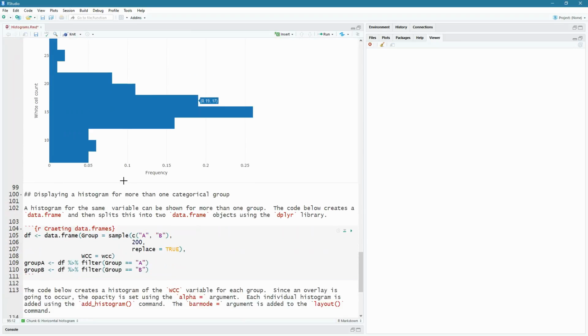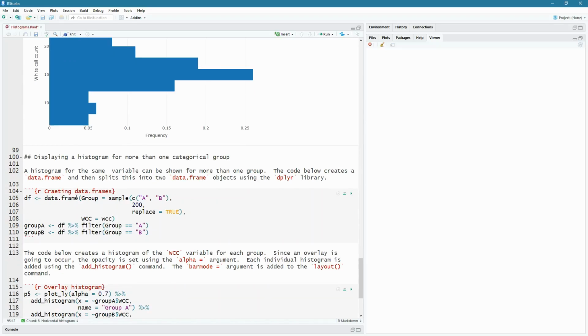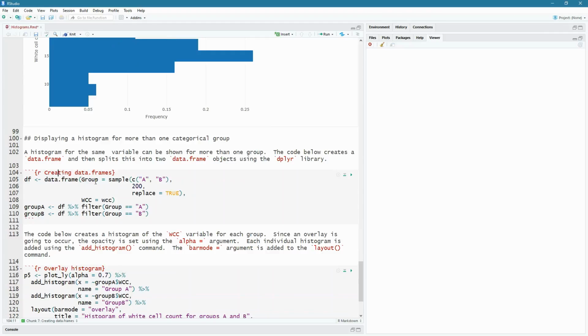Lastly, what do you do if you want to display more than one categorical group? That is really what the interactive widgets are all about. We can put a lot of data inside of a graph, and then we can interact with that graph. So let's correct the spelling there, creating data frames. And I'm going to create a data frame called df. It's going to have two columns, two variables, group and white cell count. To the white cell count, I'm just passing the 200 values that were in there. But for the group, I'm taking a sample, selecting from A and B, 200 times, with replace as TRUE. So this is going to take A, B, B, A, whatever the random value selects.